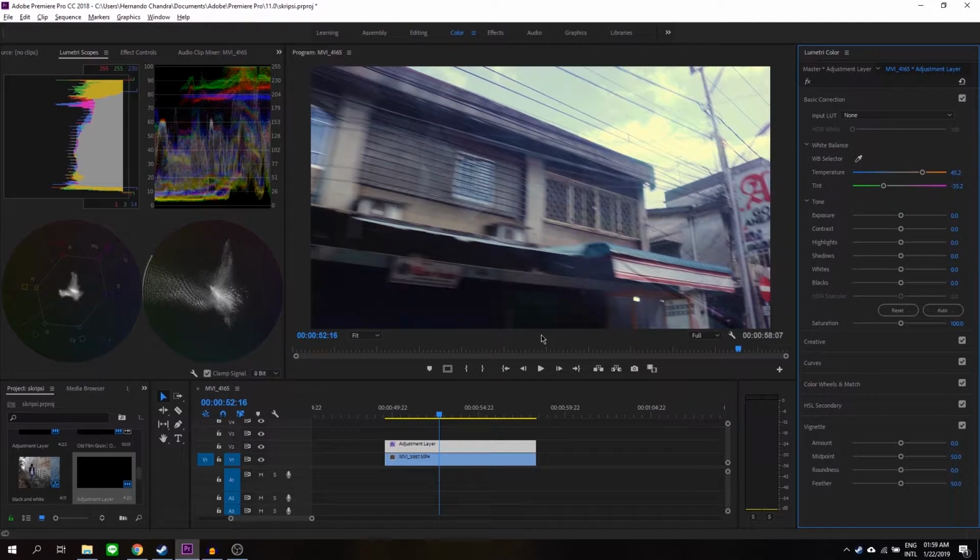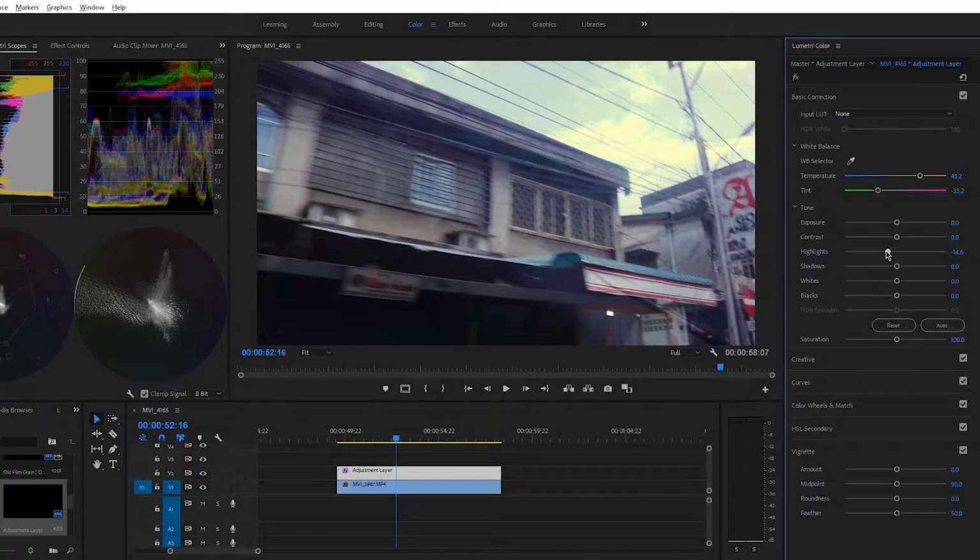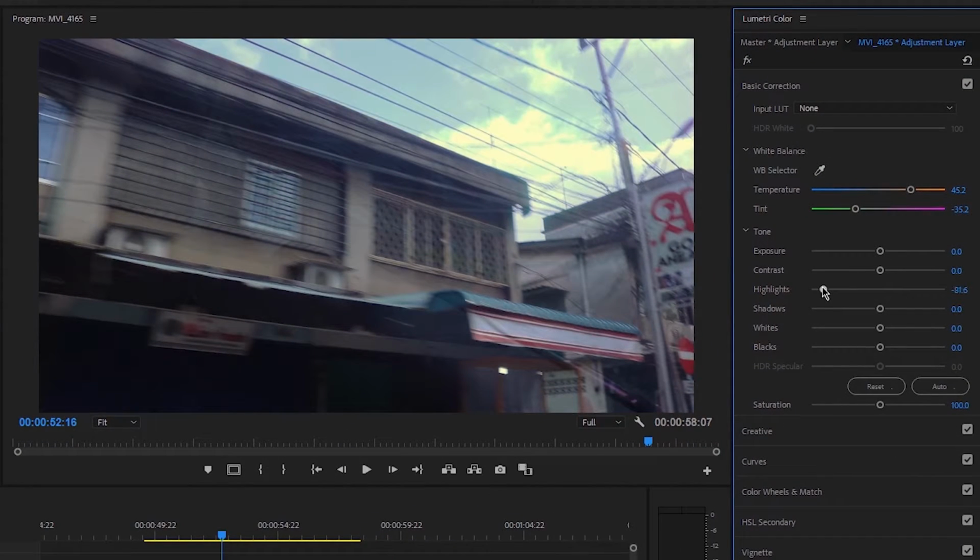Next, I'm going to fix the highlights and the shadows of the video. The clouds are overblown, so I'm going to have to decrease the highlights to bring back a little bit of detail from the clouds. And next, I'll bring up the shadows a bit so the darkest part of the video doesn't lose too much detail.